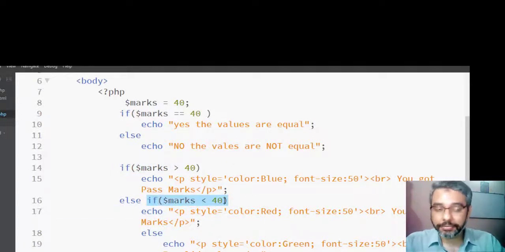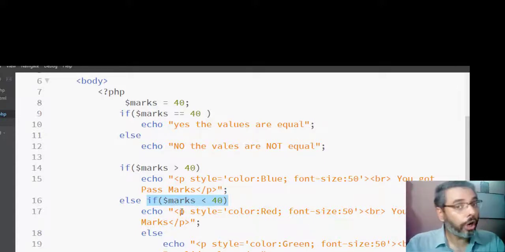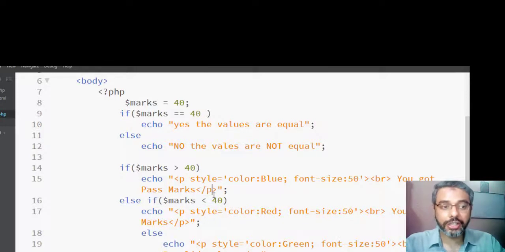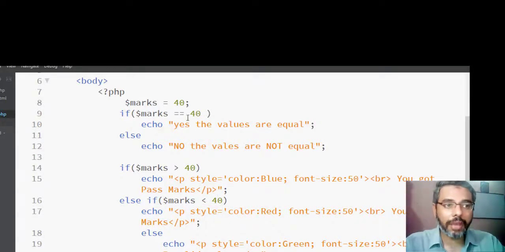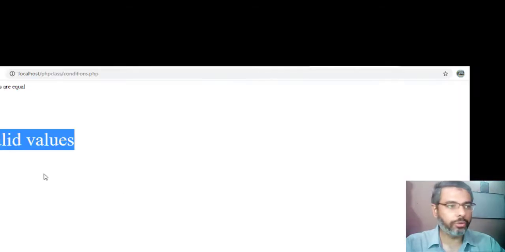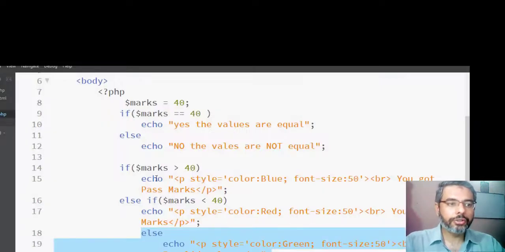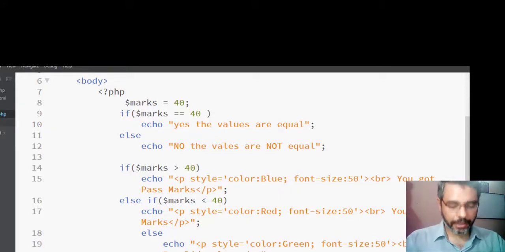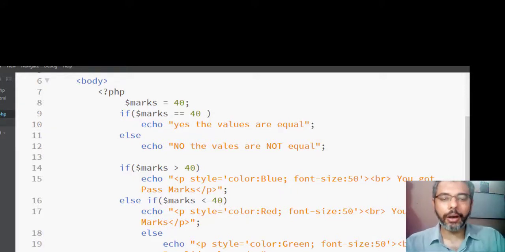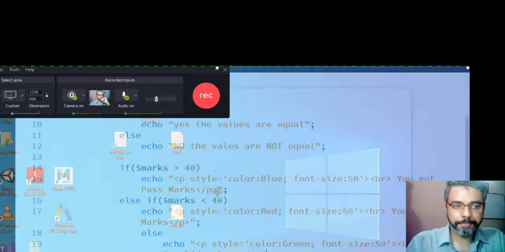Once it comes to this if, it again checks, are the marks less than 40, again not equal to. In both conditions it is greater than or less than, not equal to. So that's why we have equal to separately here. So if both ifs are false, then what do you do? Then you come here and print invalid values. Okay, so that's what the if else statement does. If else are a very easy and better mechanism of evaluating expressions within our PHP.